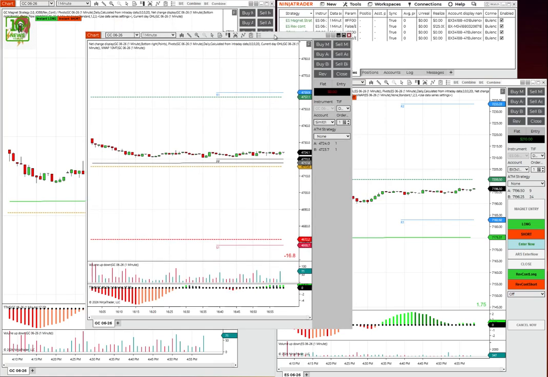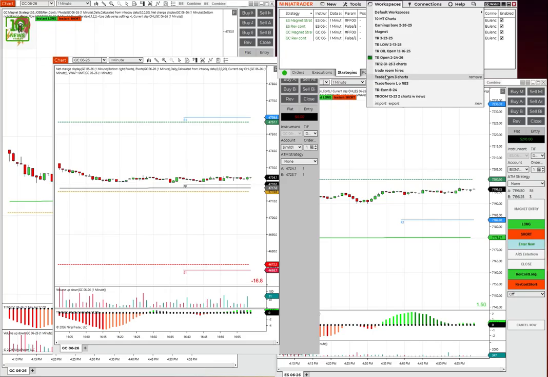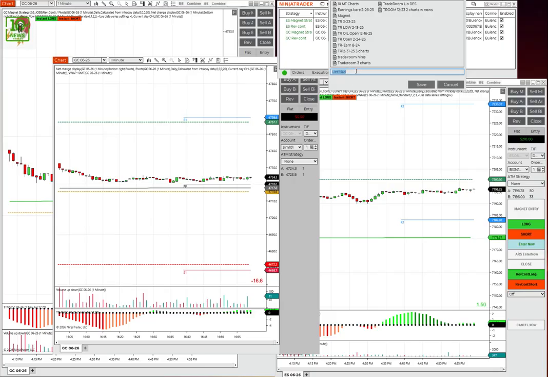Make sure that in the workspaces, you have a workspace saved. Maybe you call it Trade Room. Okay? The workspace that you're on will be green, and you can save a new workspace, Save As, and call it Trade Room with today's date. Now your new chart will always be there. You don't have to do this again.